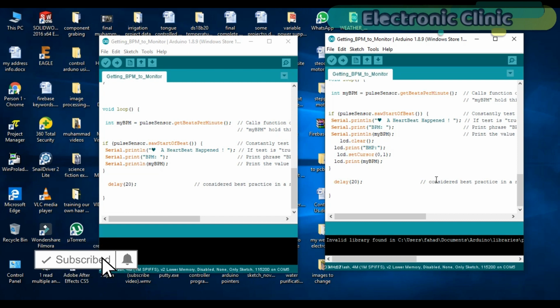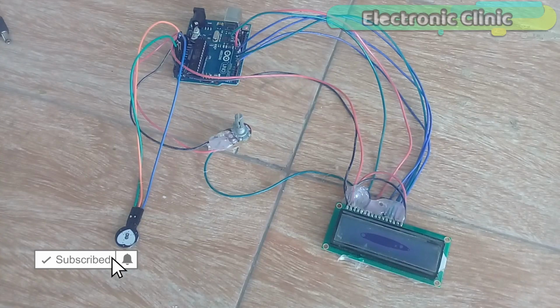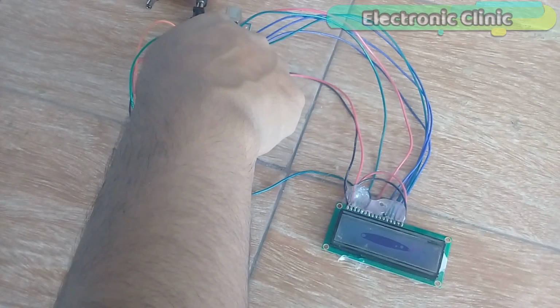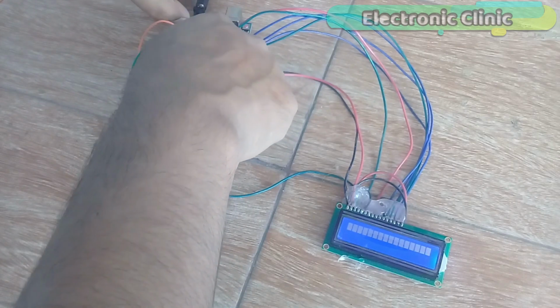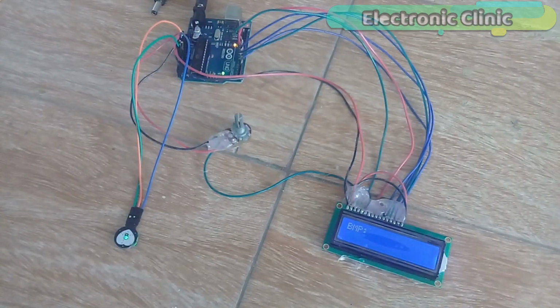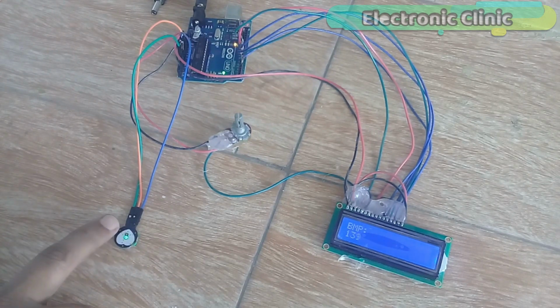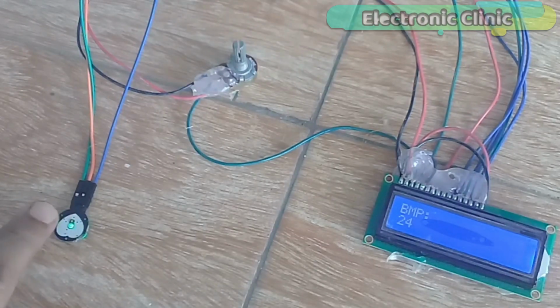Let's watch this project in action. All the components are interfaced as per the circuit diagram. First of all, power up the Arduino. As I hover my finger above the pulse sensor, you can see a change in the values. This is just because of the transmitter and receiver LED.